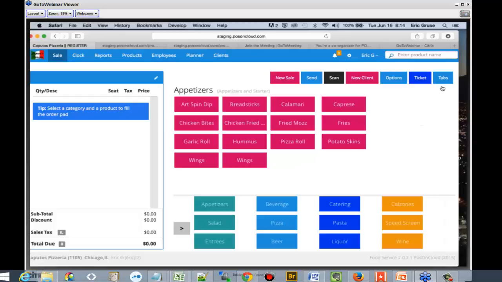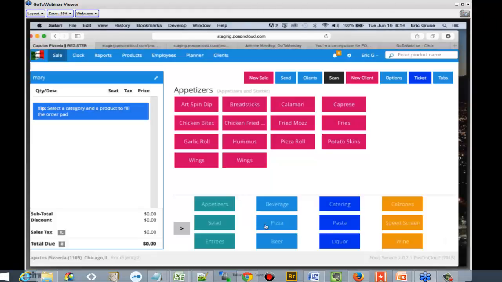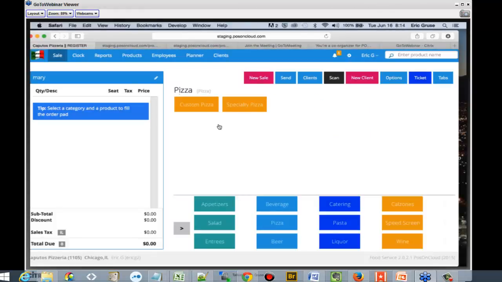And then as far as the tabs, when we start new tabs and based on what we have for the order of the tab, I'll just do somebody real quick in here.